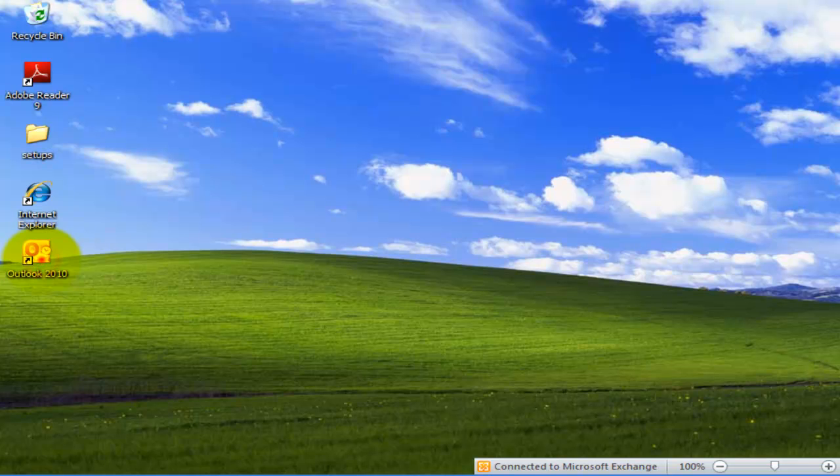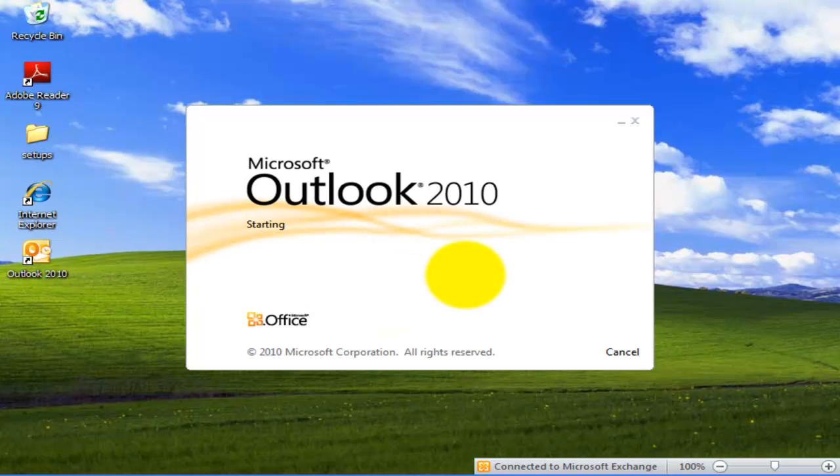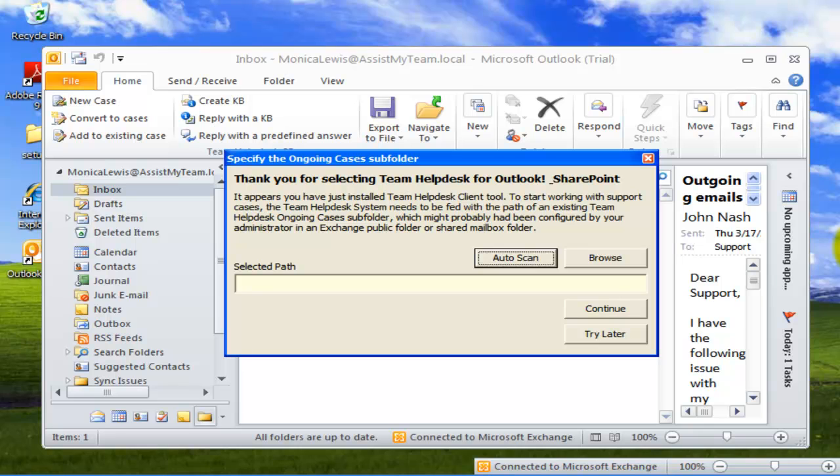Let us start Outlook. As we will be using Team Helpdesk for the first time in Outlook, it does not know where the Team Helpdesk folders are located. Therefore, it displays this box where it needs to be fed with the path to the ongoing cases subfolder of Team Helpdesk. Your Helpdesk manager would have created and configured these folders when performing the administrative install. If you don't know the location, consult your manager.